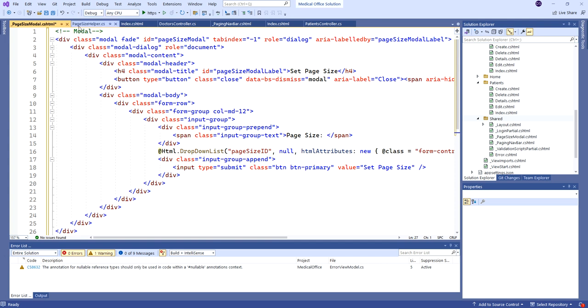Now I do have a comment up here, just reminding me this is our modal. So notice, if you follow along with the Bootstrap tutorial on how to use a modal, classes modal fade, we see a lot of that in here. Role is dialog, et cetera. So we have the modal dialog, the modal content, a modal header. All these Bootstrap classes help make it look the way we need it to. Then in the header, I have my modal title, which just says set page size.